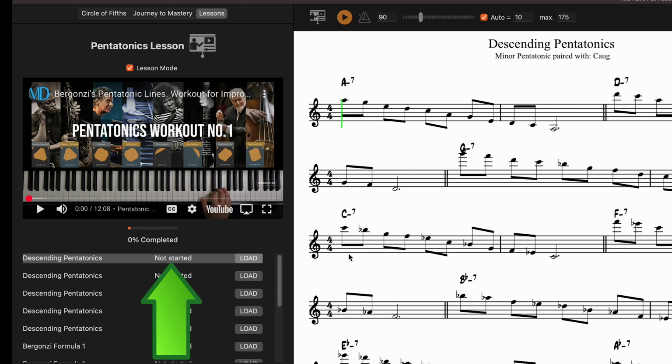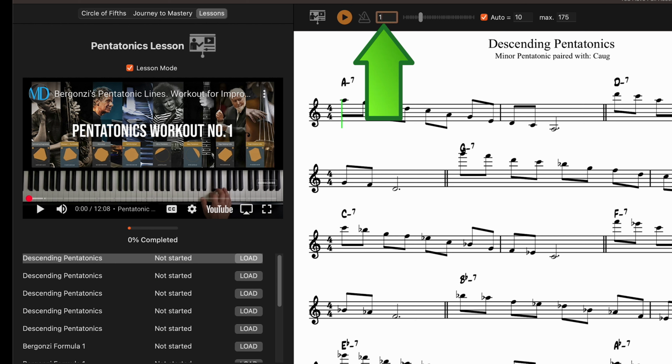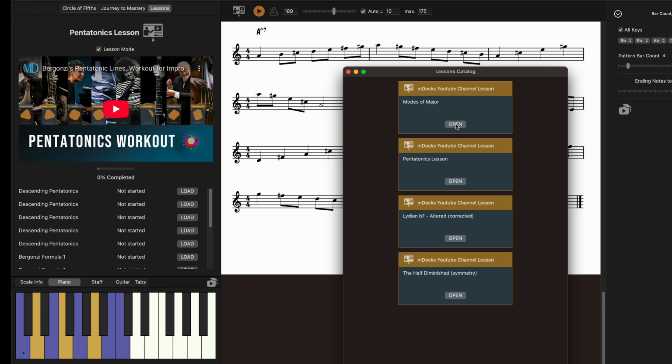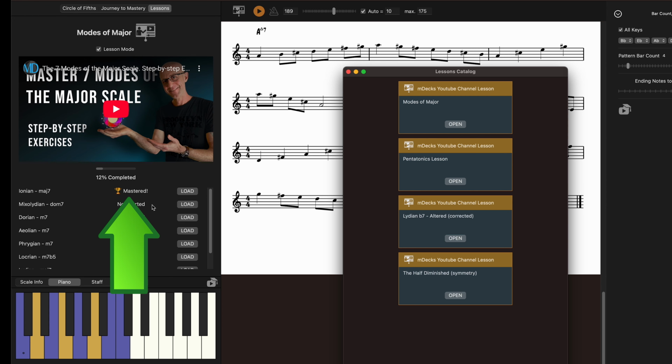Then it will keep track of your progress as you practice. You can also adjust tempo, bar count, and other parameters to match your proficiency level, just as you did in Journey to Mastery. And of course, the progress is saved. The next time you open the lesson, you can keep working on the exercises where you left off.